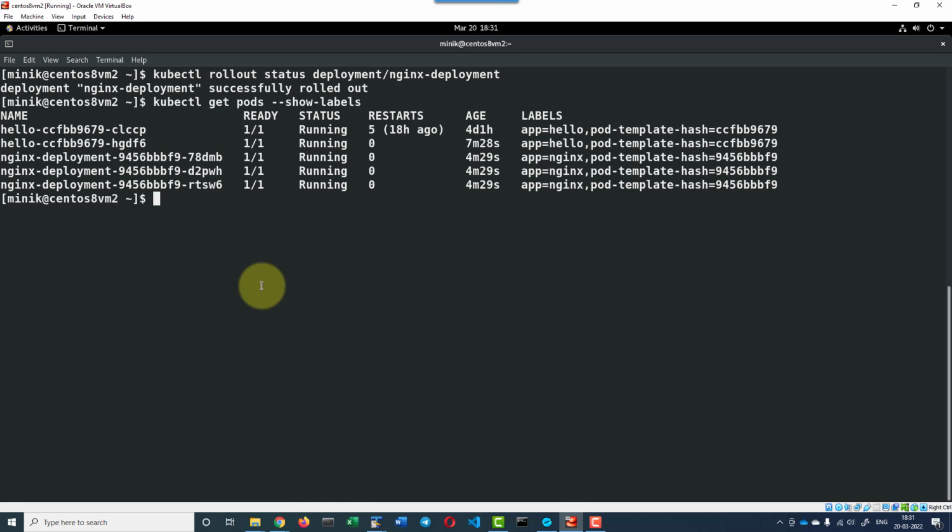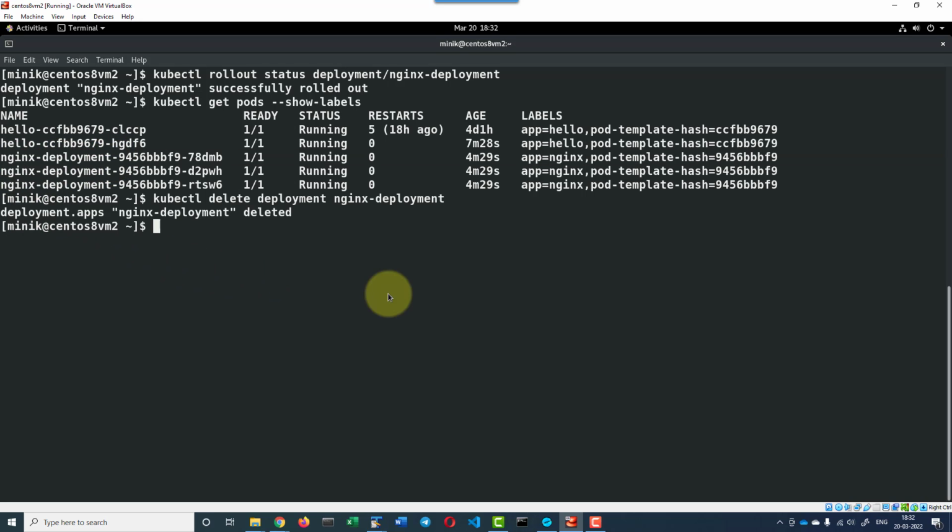Once the purpose of the deployment is done, we can delete the deployment using the command kubectl delete deployment and then the deployment name nginx-deployment. The deployment would get deleted. So we will not get that particular deployment as a part of get command. There is no nginx deployment.